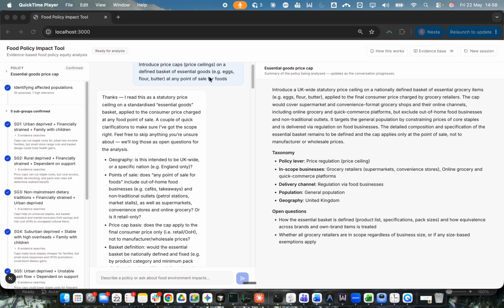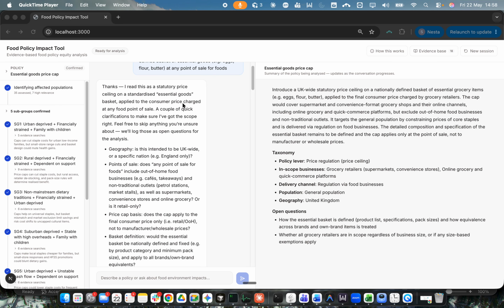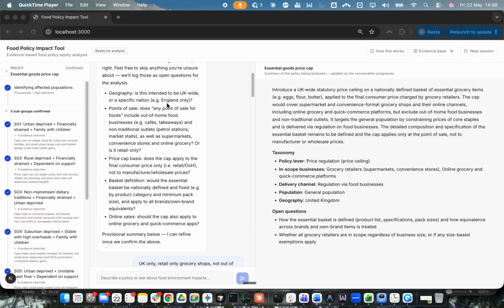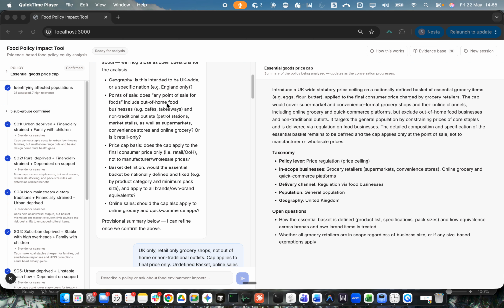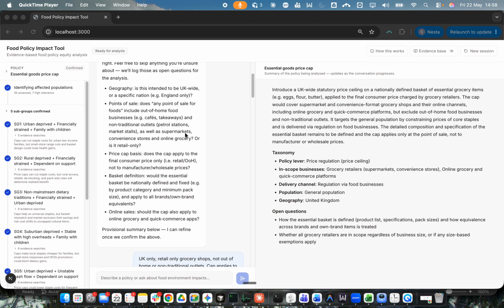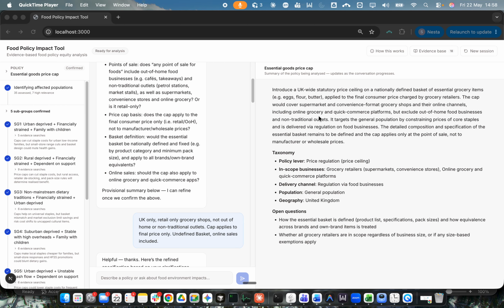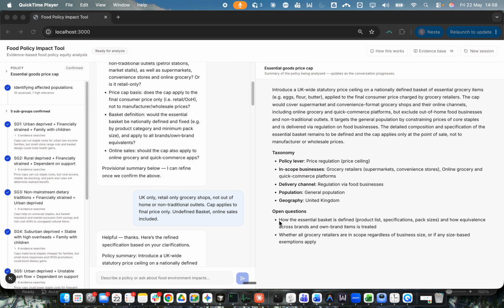The first step is to input the initial policy idea, and then the chatbot will ask you some probing questions to help you refine what that policy looks like. This is just to get it to a sufficient level of detail so that the subsequent steps of the analysis have enough to work on. You can see here it's asked me to define a few different aspects of the policy, and it's used that to update this document here. And this updates as the conversation is going on.